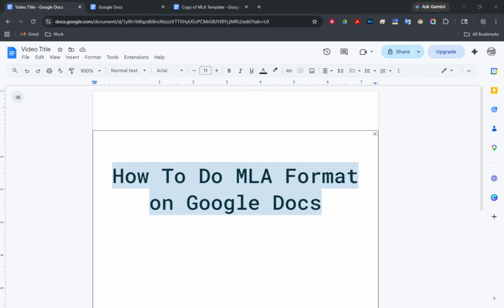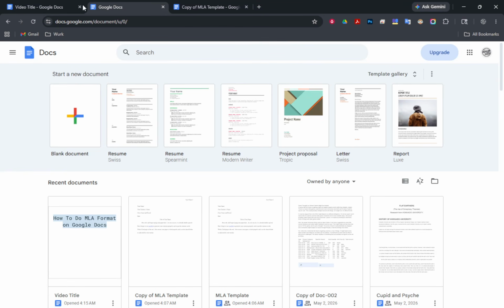In today's video, I'm going to teach you how to do MLA format on Google Docs. By the end, you'll have a clean, properly formatted document with the right font, spacing, margins, header, and a works cited page all set to MLA guidelines. Start by opening Google Docs and creating a blank document.